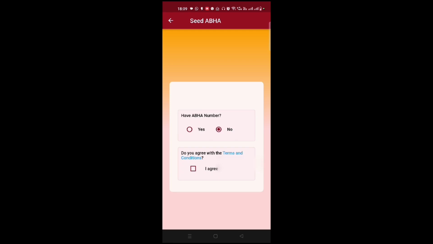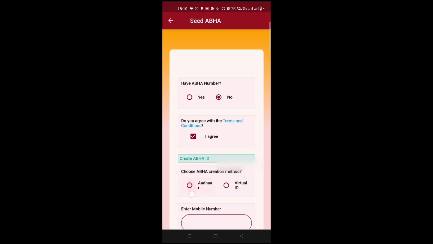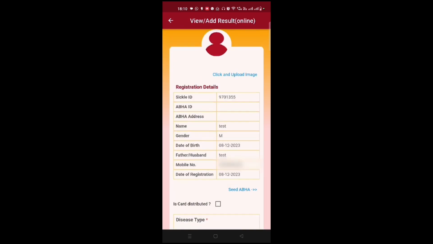If the beneficiary does not have APA, then click on no and create APA by going through the terms and conditions, agreeing on it and choosing the creation method. So the same procedure has to be followed as we have seen during registration.